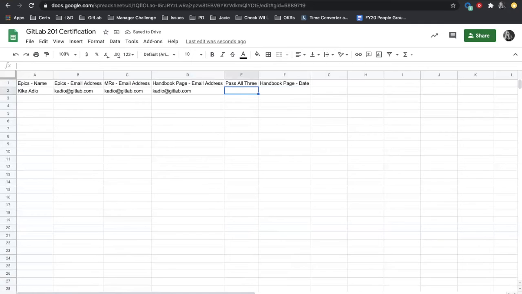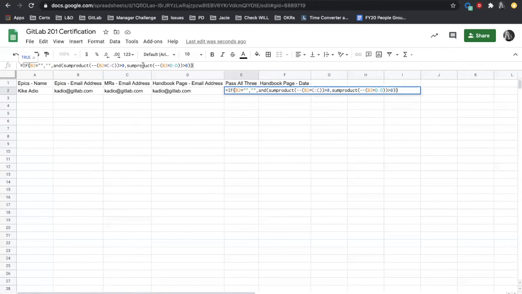And then for pass all three, I normally just open a sheet I've used before. So I have the GitLab 101 sheet open here on the side. I use this formula. It uses the email address in cell B2. So if it was on this one, it'd be cell B8.